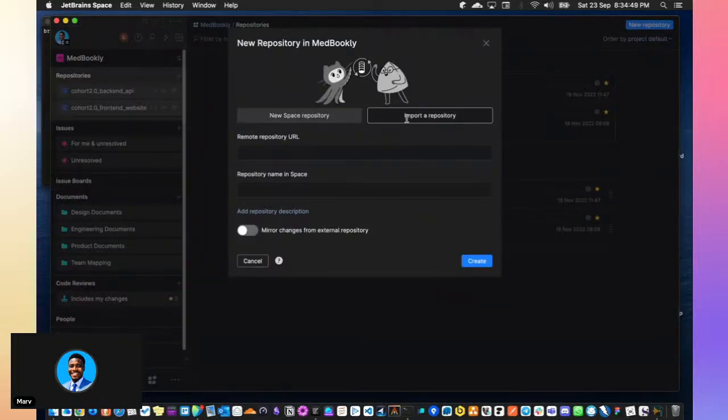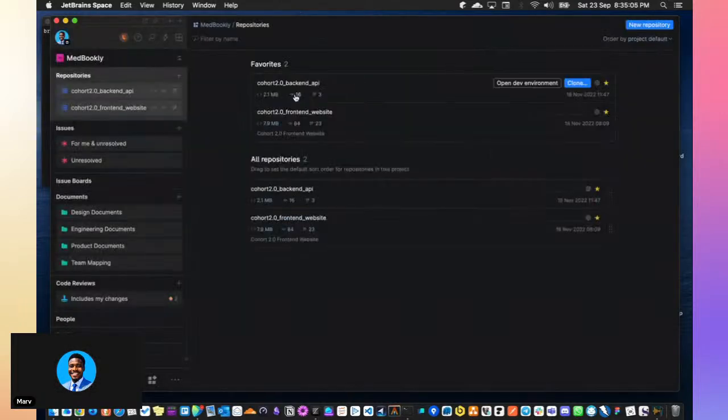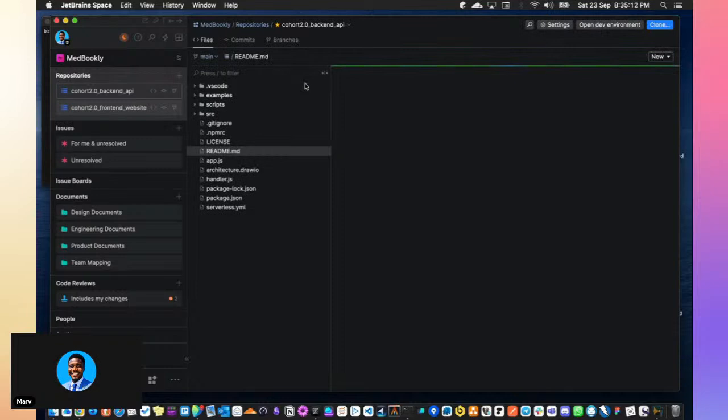But remember, I said you can also import your repository. All you have to do is paste in the repository URL, maybe a repository from GitHub, okay? So paste that in here and put the name you want to use to identify that repository in space, right? And then you click on create. Okay, so let us click on this Cohort 2.0 backend API. That is one of the repositories we have here.